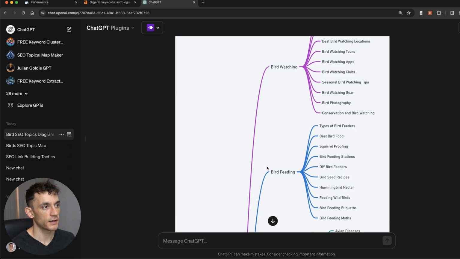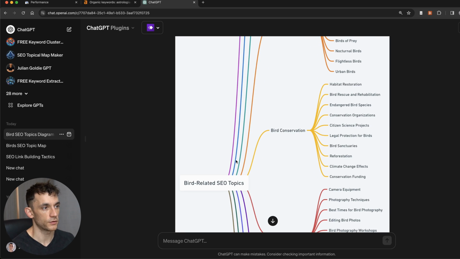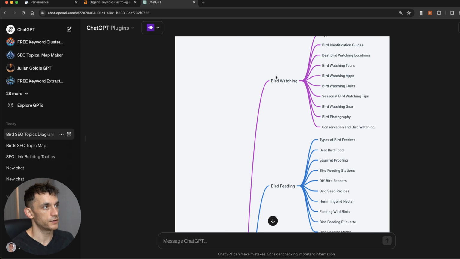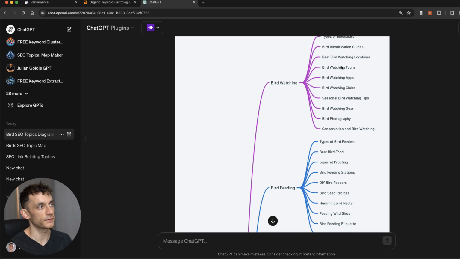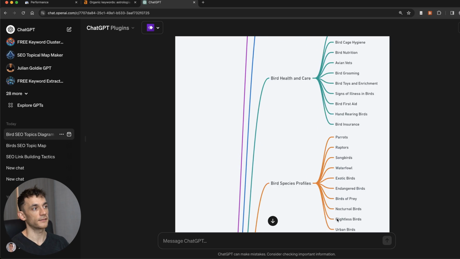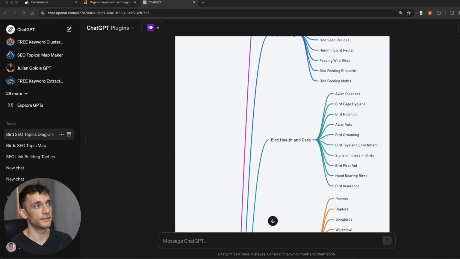And if you're wondering, okay, what does the diagram look like? So you can see here, the topical map is mapped out. So you've got bird-related SEO topics in the bottom, and then under each branch, you've got the main category, so for example, bird watching, and then it's broken down: types of binoculars, bird identification guides, best bird watching locations, bird watching tours, etc. And everything is related to the main category and it's branched out and it's nice and easy to visualize so that you can keep everything neat and tidy, kind of like an organized library. That's what you want. And you can see how fast and easy that was to automate.